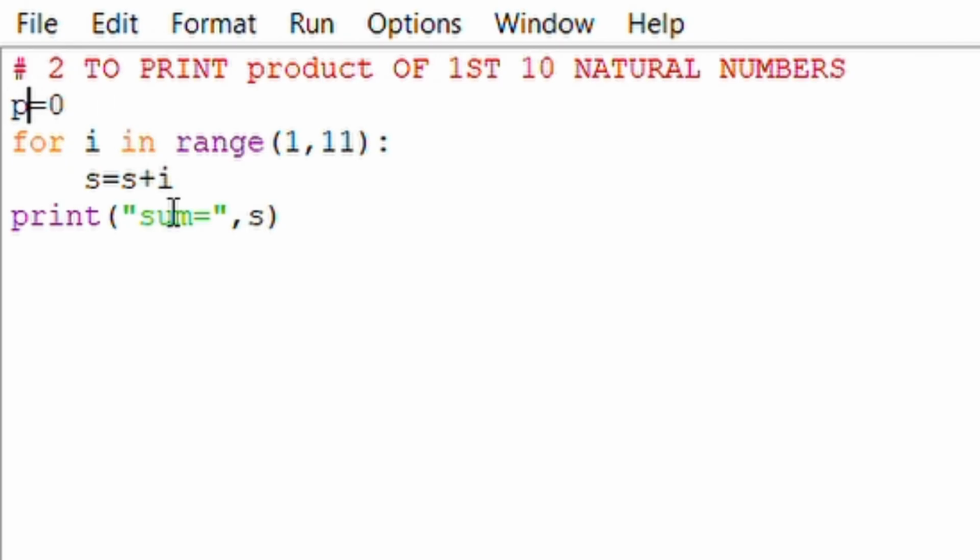For I in range 1 to 11, correct. P equal to p into I. This is p equal to 0, which is wrong. This will be p equal to 1 for the product, so p equal to 1, p equal to p into I. Use the star symbol for p into I.